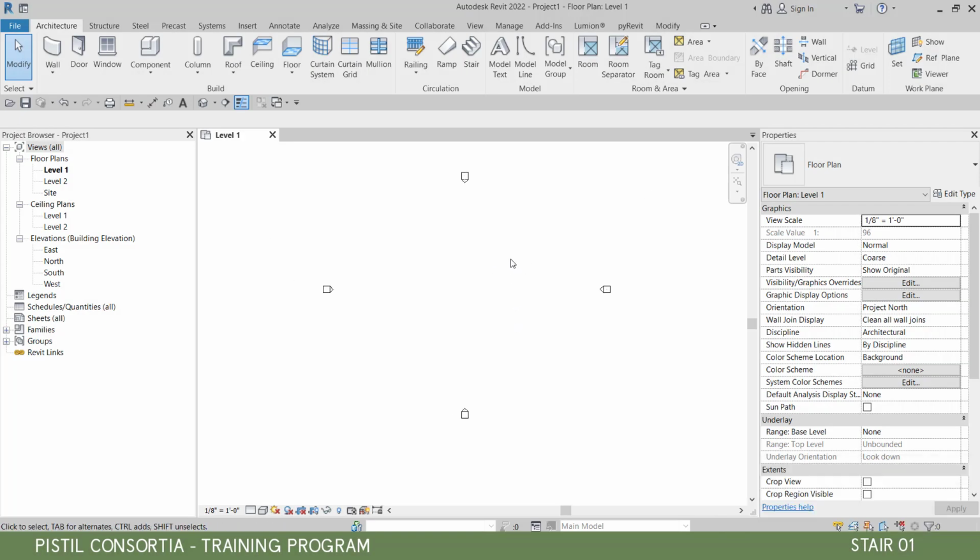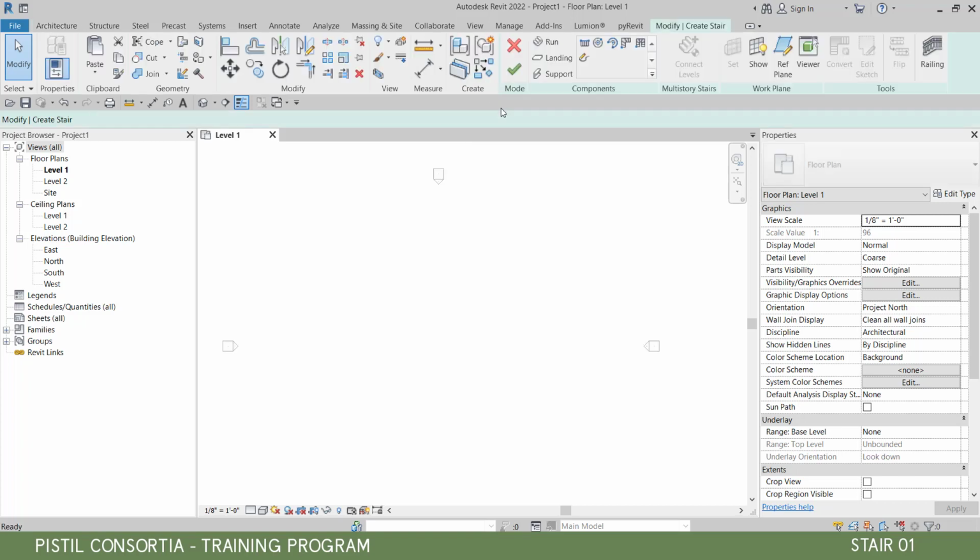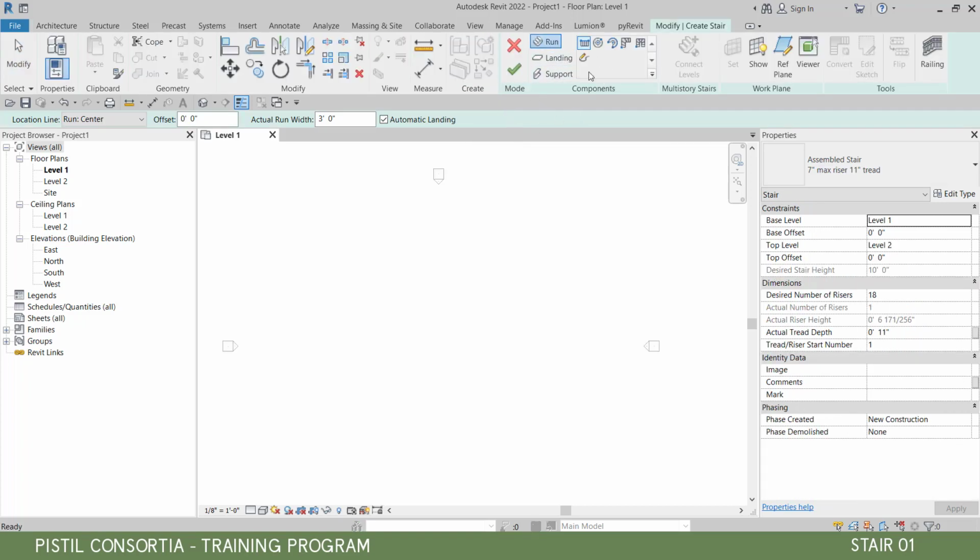In today's video, I'll be talking about stairs. Stairs is a system family. We can find it in the Architecture tab in the Circulation panel. Once we open this command, the Modify panel will become a blue one.